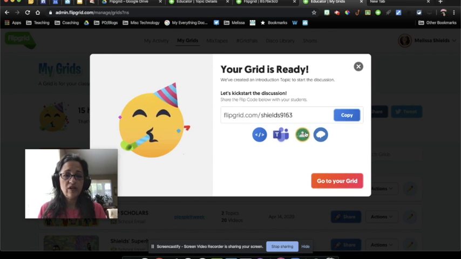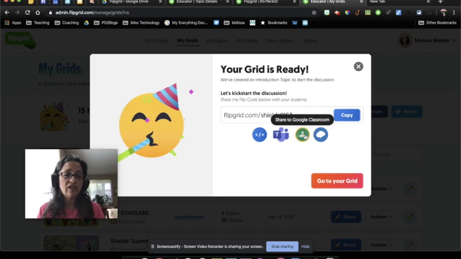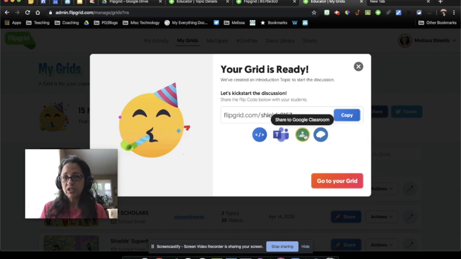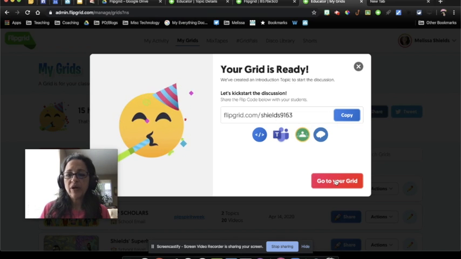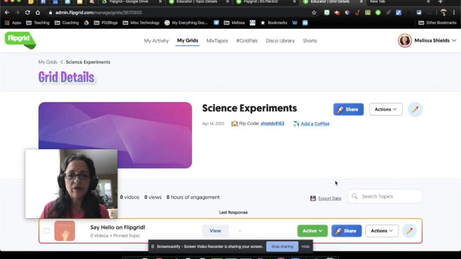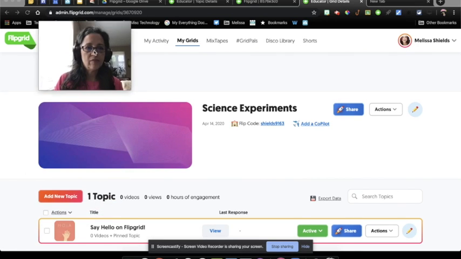I do want to point out that you can share this grid directly to Google Classroom. You may or may not want to share the entire grid. You might want to just share a topic at a time, but that's up to you. So I'm going to go to my grid. It automatically generates a little image.